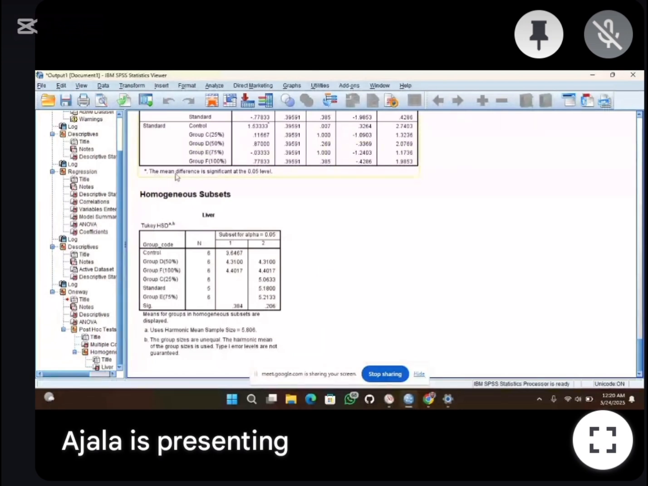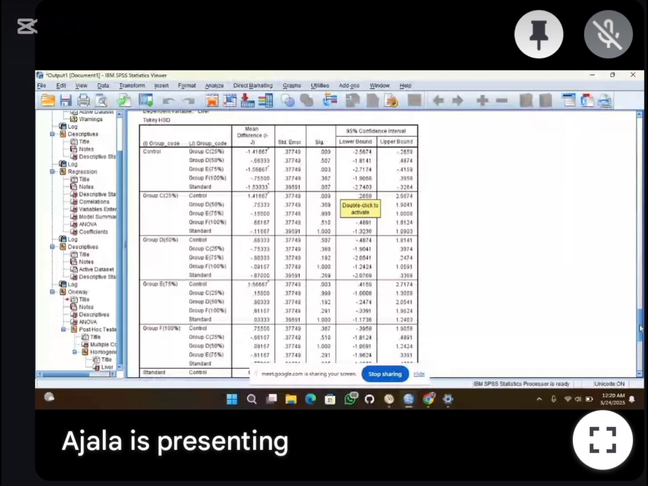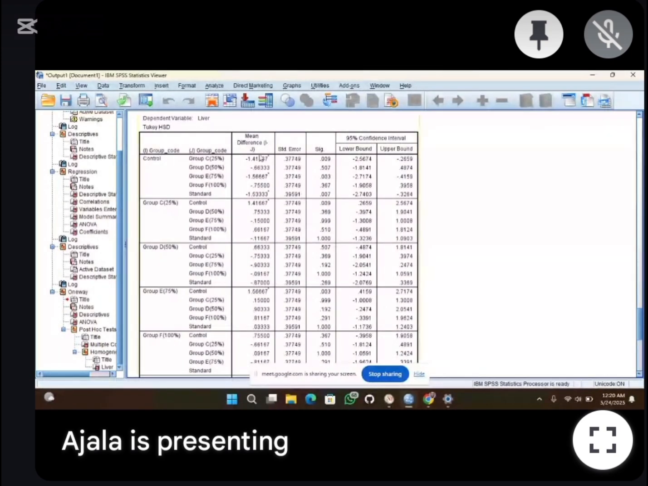Now, if you look at it here, it says the mean difference is significant at the 0.05 level. That means if it is less than 0.05, then it is significant. If it is not less than 0.05, then it is not significant. These are just certain things that you may need, but the mean difference between all the groups, this is the 95% confidence level. So now we have the confidence interval, the lower bound and the upper bound, or we can also say the lowest possible values and the highest possible values. These are what we have here as the 95% confidence interval.